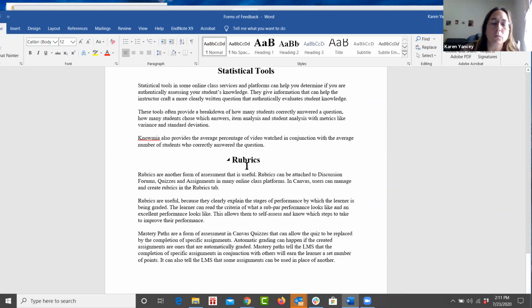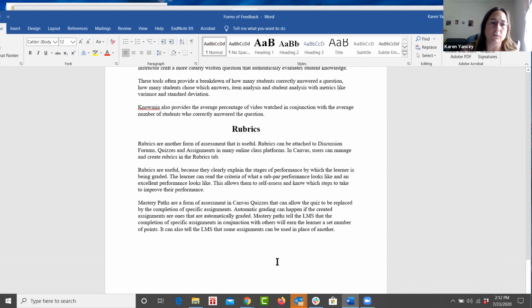Okay, so rubrics are another form of assessment. Rubrics are useful in that they can be attached to discussion forums, quizzes, and assignments in many online class platforms. In Canvas, users can manage and create rubrics in the Rubrics tab.